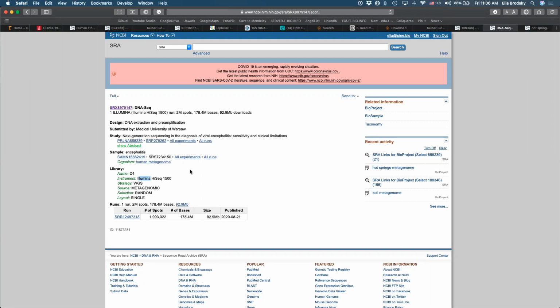Sometimes when they use the word metagenomic sequencing, it could relate to sequencing of viral genomes. It could relate to the whole microbiota, so all of the microorganisms present in a sample. So it could really talk about many different things.